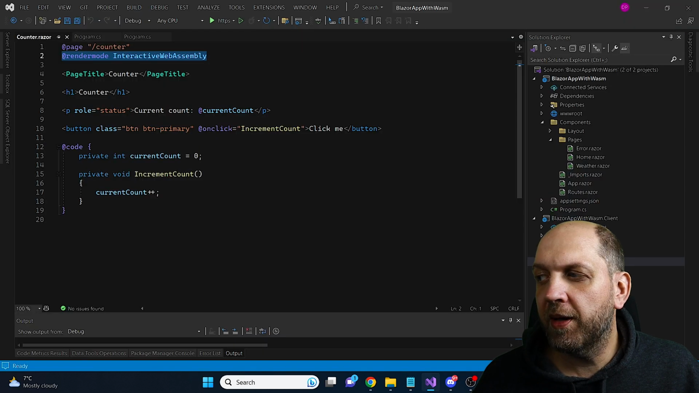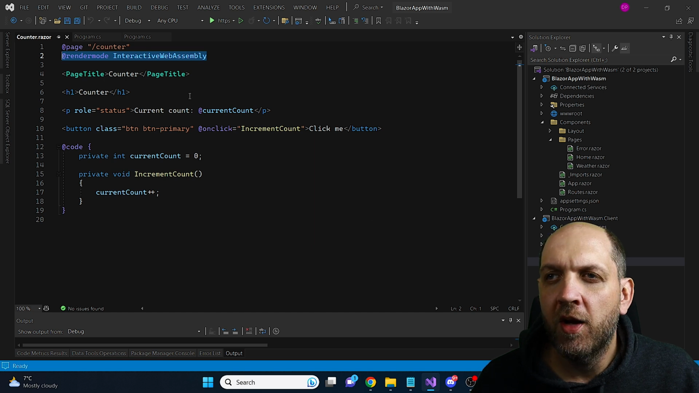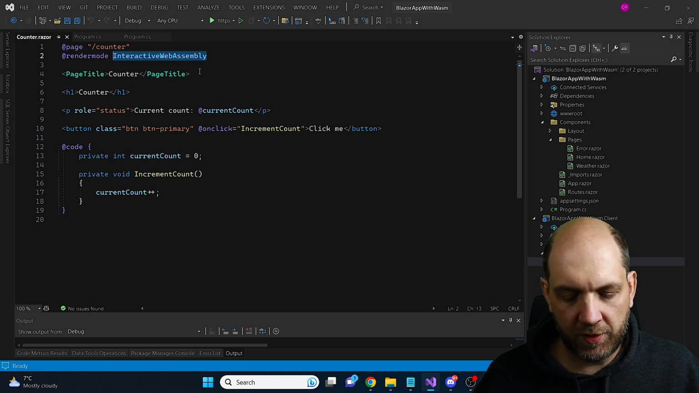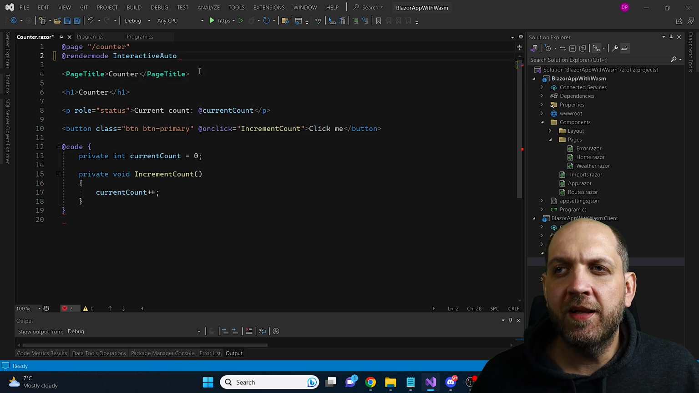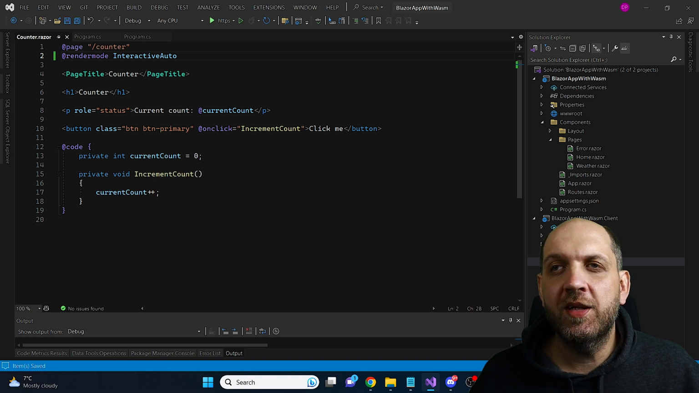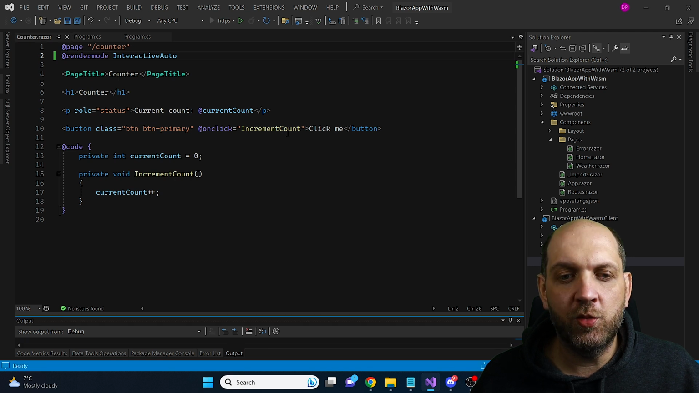So now if we come back to our counter component, which is once again in the project that has a WebAssembly host, we see that this component is marked with this render mode interactive WebAssembly. Now what we can do here is change this to interactive auto. And this will go into the next mode, which is essentially, from the behavior, we will not see any major differences, but we will see that now what happens is that initially when the component is rendered, it will be rendered through a WebSocket connection, so through this server mode. But afterwards, it will be rendered or used through the WebAssembly interactivity.